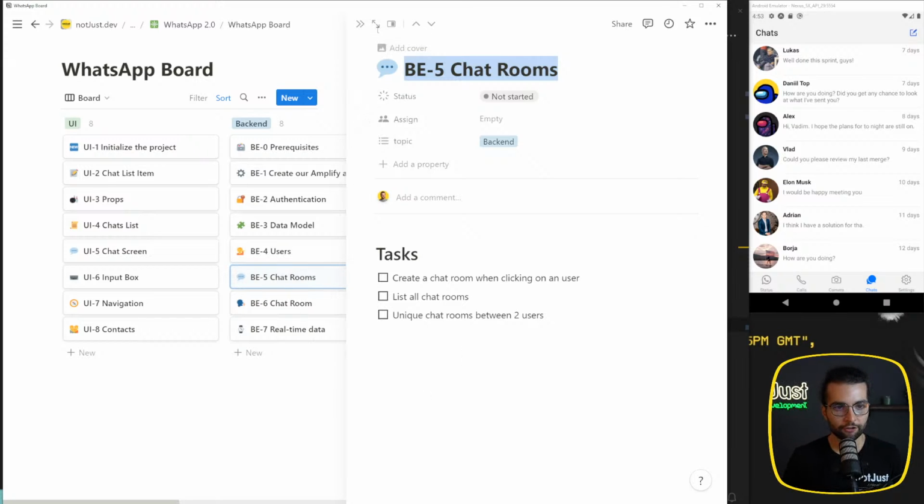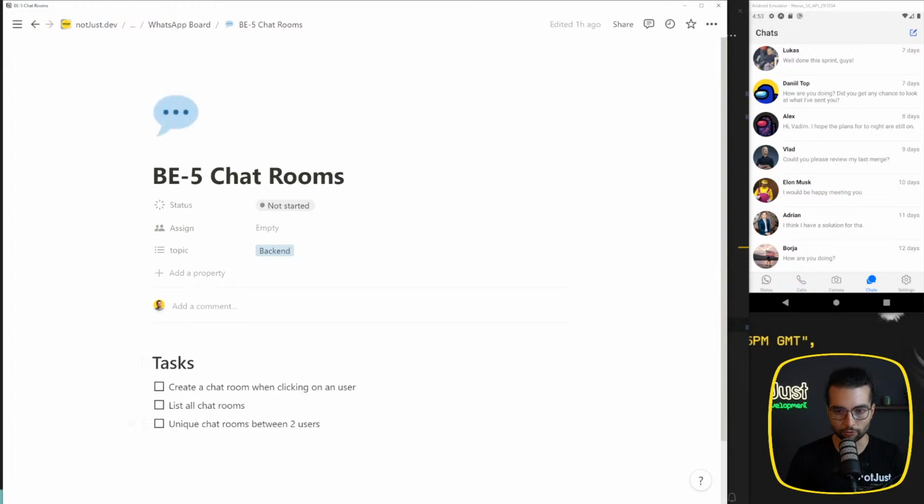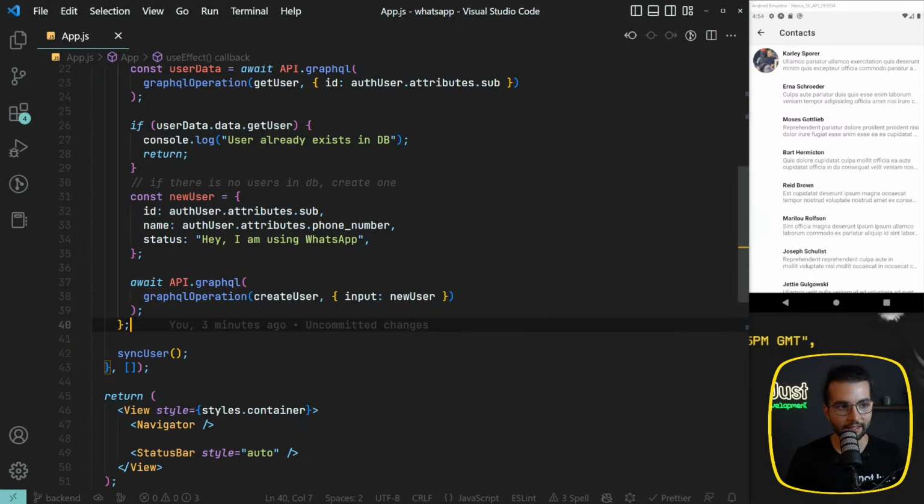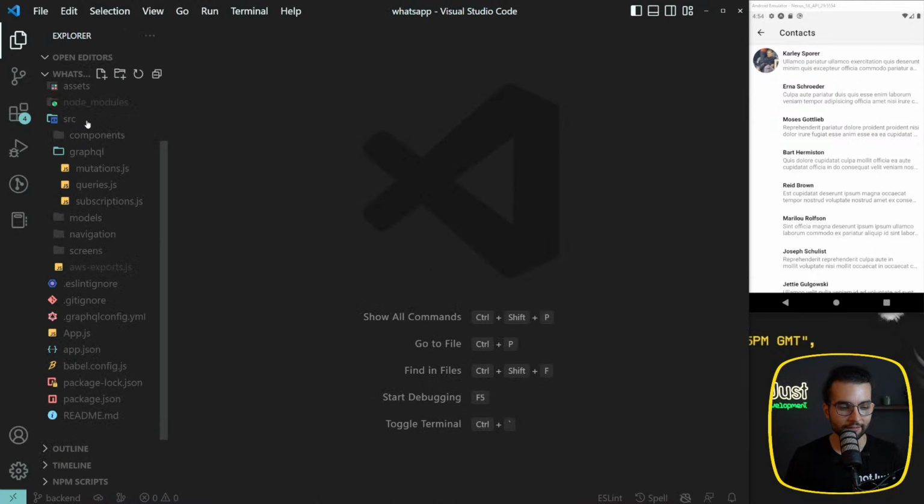So for the chat rooms, how are we going to do them? Well, we're going to create a chat room whenever we go to our list of contacts and press on one of these contacts. We want to create a chat room with that user and start talking with them. As simple as that. So let's go ahead and do that right now.